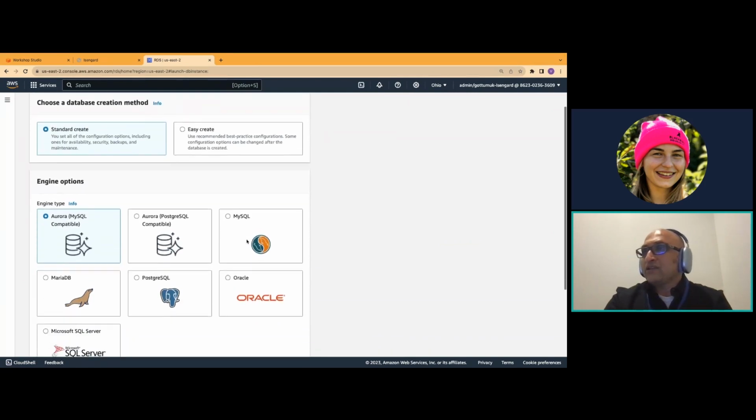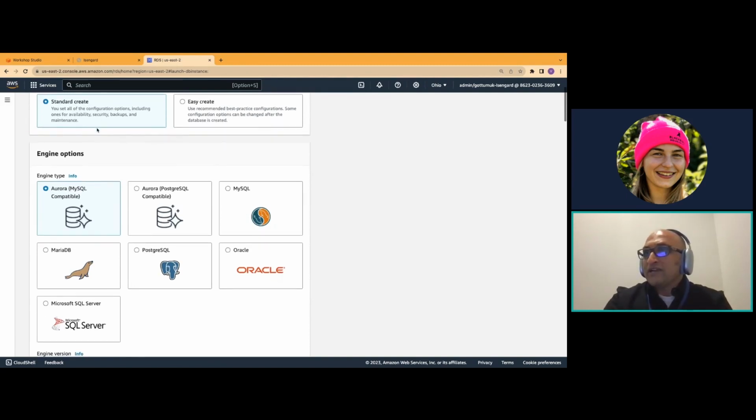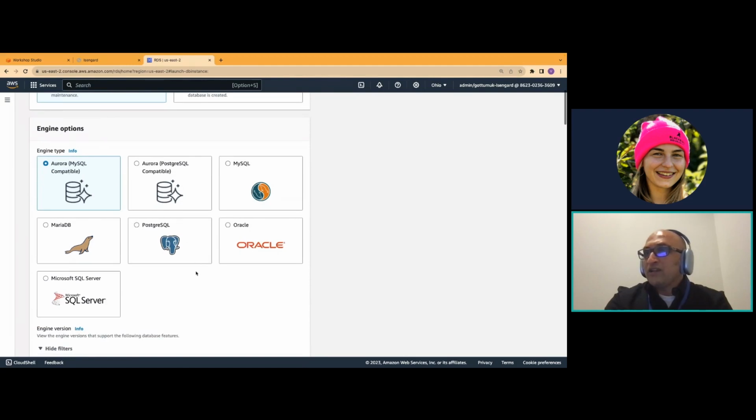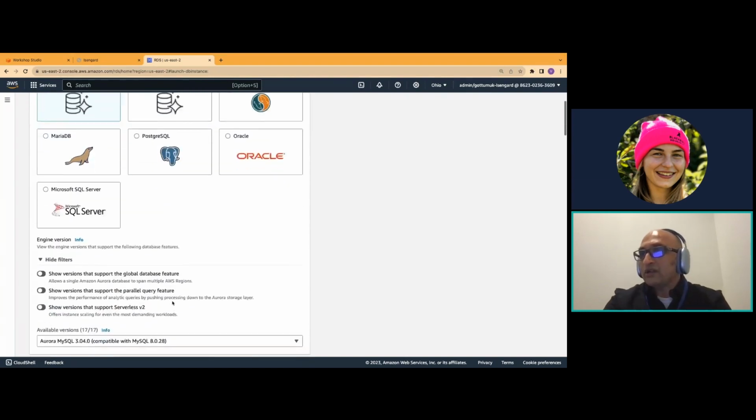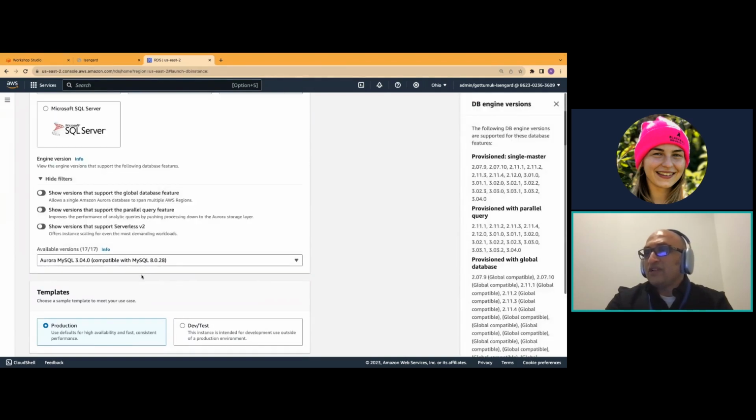Creating a new database cluster is fairly simple as well. If you go to create database, there are two options, standard create and easy create. If you choose easy create, a few options are automatically chosen for you, but I will go through standard create, which shows all the different engines you can choose. It shows Aurora MySQL compatible, Postgres compatible, or RDS, which supports MySQL, MariaDB, Postgres, Oracle, and SQL Server. Then I can choose the engine version of each database.